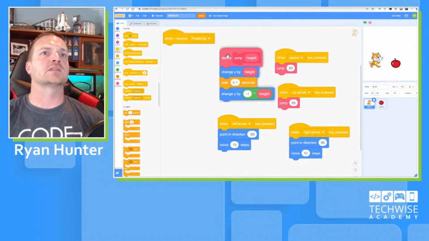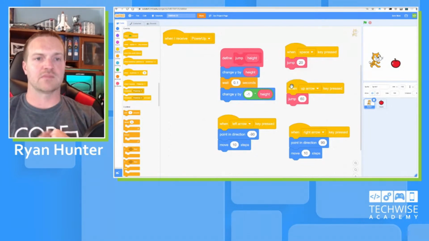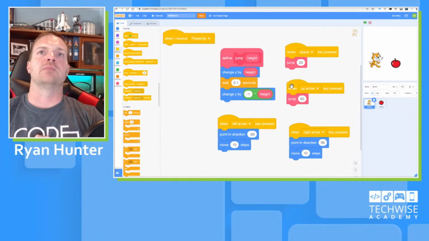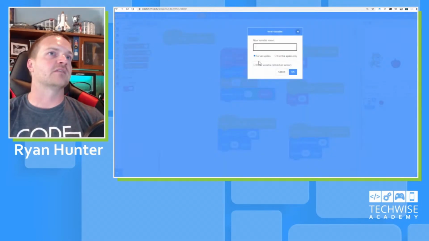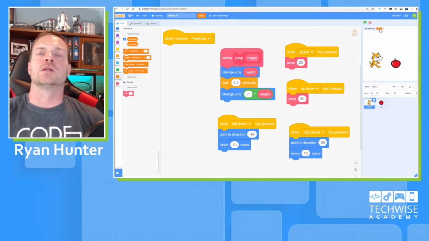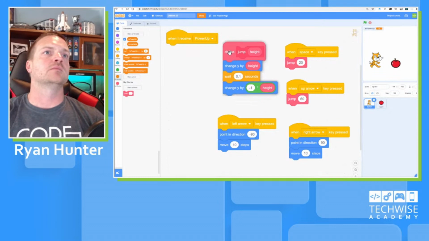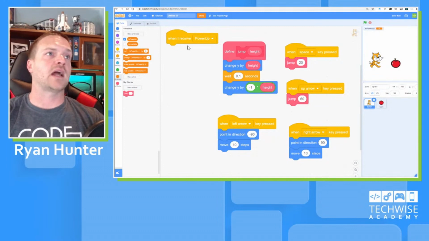When I receive power up, let's think about how I want to do this, because there's multiple ways you can do this, and your code may be different from mine. That's perfectly fine. But what I want to do is maybe give us just double the amount of jump if we're in power up mode. So when I receive power up, I'm going to make a variable. It's called in power up. And if it's 0, then I'm going to do nothing. But when I receive this power up command from my apple, I'm going to set in power up to 1.